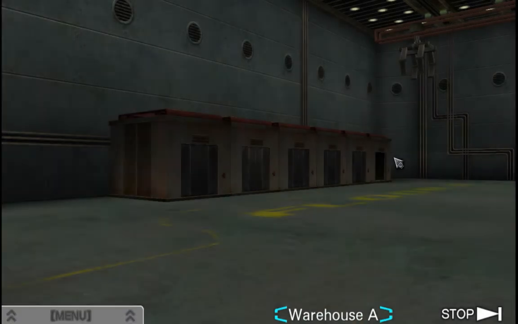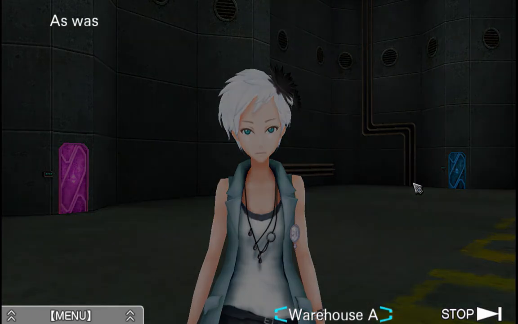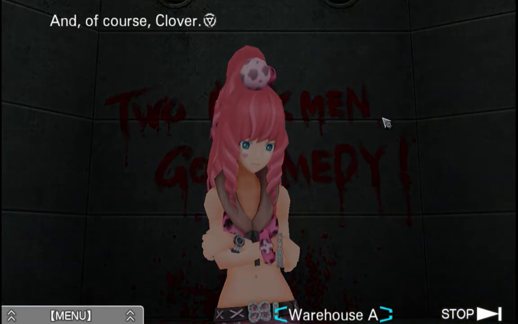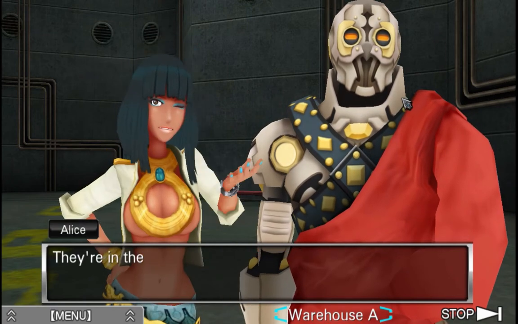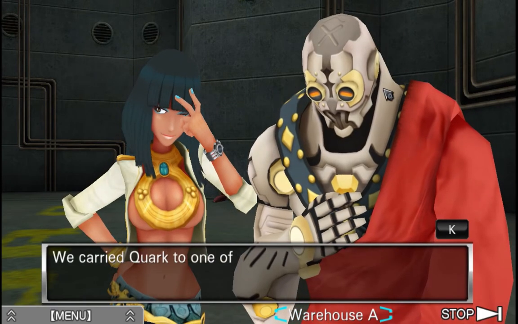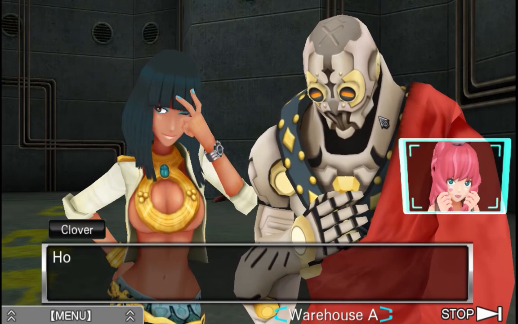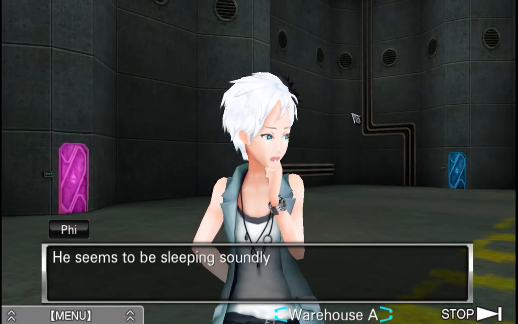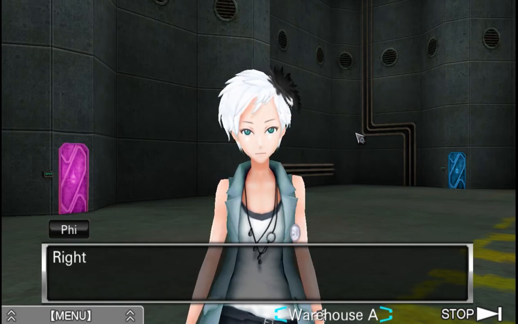I glanced around the warehouse. Alice and Kay were back. Alice and Potassium. Oh, hold up, I forgot his real name. Potassium. As was Fee. And of course Clover. Where are Tenmyoji and the rest of them? They're in the infirmary. We carried Quark to one of the beds. Tenmyoji and Luna are looking after him. I see. How's he doing? Well, it's hard to say. He seems to be sleeping soundly, but beyond that, there's really no way to know.